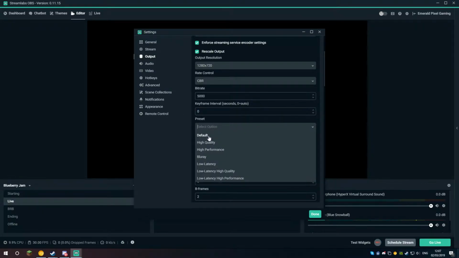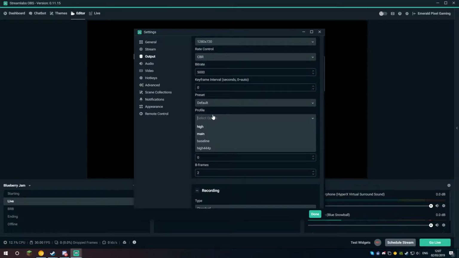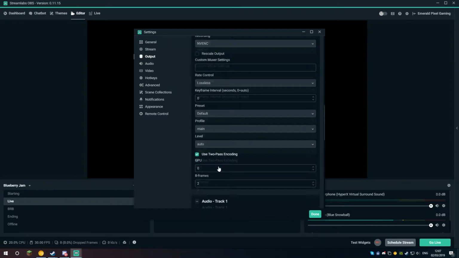Preset default. You can select high performance or high quality. That depends on what you want. Profile main, leave it as that, and level auto. Untick two pass encoding, and scroll down. Well, you don't really have to scroll down.